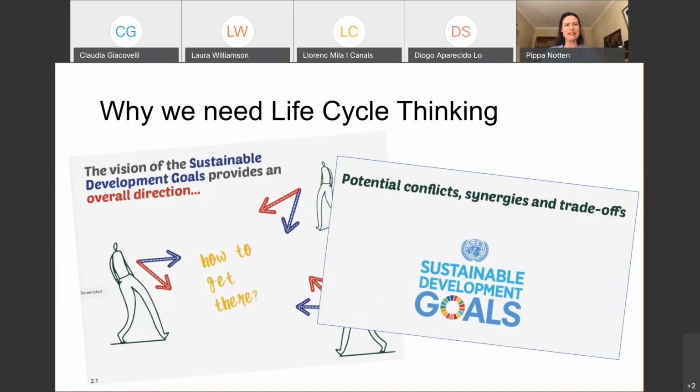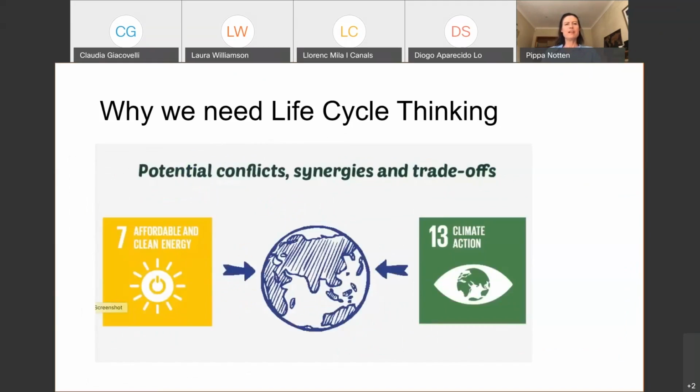So we need life cycle thinking to explore these synergies and trade-offs that inevitably arise. For example, SDG 7 has the goal of affordable and clean energy for all, which will require expanding energy infrastructure. But the policy decision on how to achieve this needs to be made within the context of SDG 13, taking action against climate change. So how do we manage this, since building energy infrastructure gives rise to greenhouse gas emissions? Science-based assessments, such as life cycle assessment, are key to monitoring progress and supporting the decisions, in this case, to increase energy access while minimizing greenhouse gas emissions.